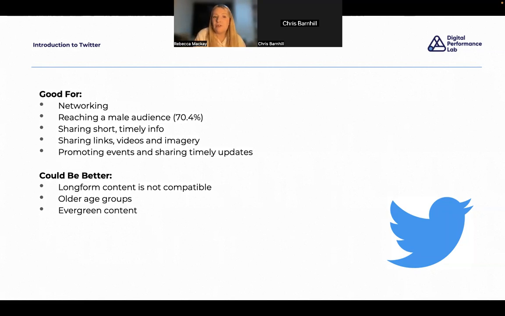It can also be great for sharing links, videos, and imagery. It used to be much more the case where Twitter was very much focused on just that tweet and that piece of information. Now videos and imagery are very much widely used. So the same imagery that you might use for a Facebook post, like a graphic, will also work on Twitter as well.